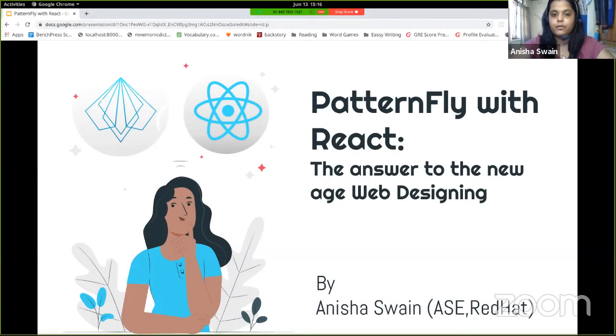So today I want to share my experience of working at React, which is a very powerful library, and PatternFly, which is an emerging design system. Together, I feel they are quite capable of being the answer to the new age web designing. Again, this isn't a topic quite related to React technology, but more about implementing a design system with the React framework for better user interface.